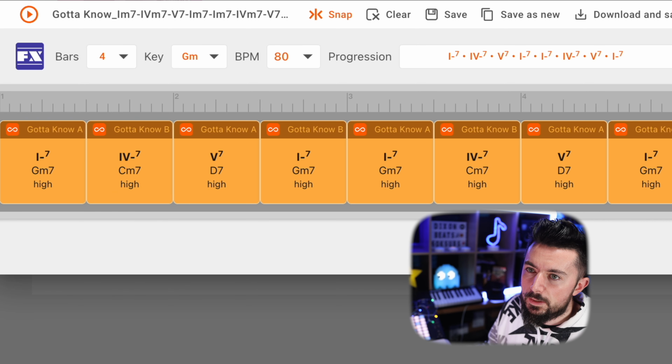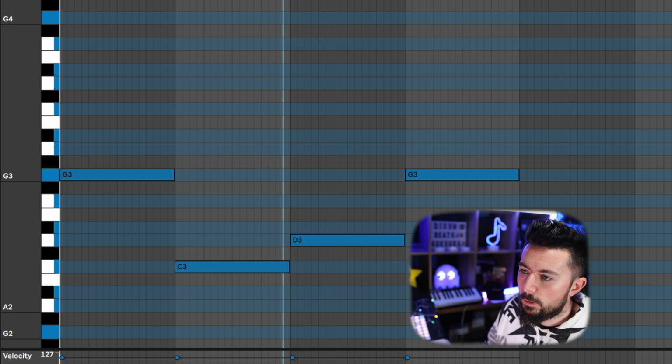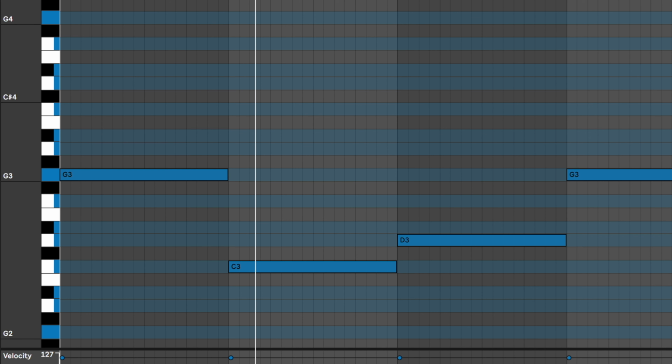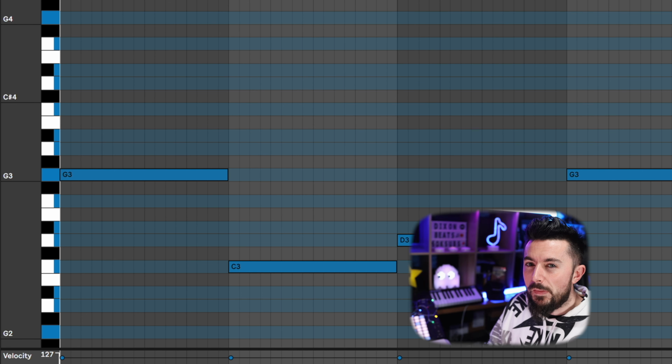G, C, D, G, G, C, D, G, there you are. Now this should go perfectly with the loop. And then that essentially could be your bass line. So we'll go one step further.